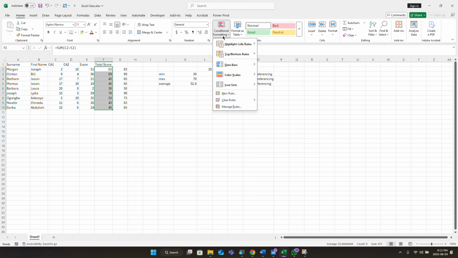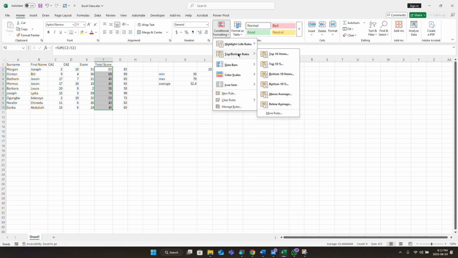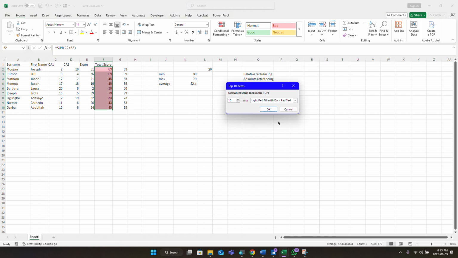So then again, we also have, okay, yes, top and bottom rules. I want to know the top five that I have there. I'll just click on the top 10 or something. But then when I get there, I can adjust my number. I want to know the top five students in my class, right? I've adjusted it to five. Is it even big enough? Are you all seeing what I'm doing?